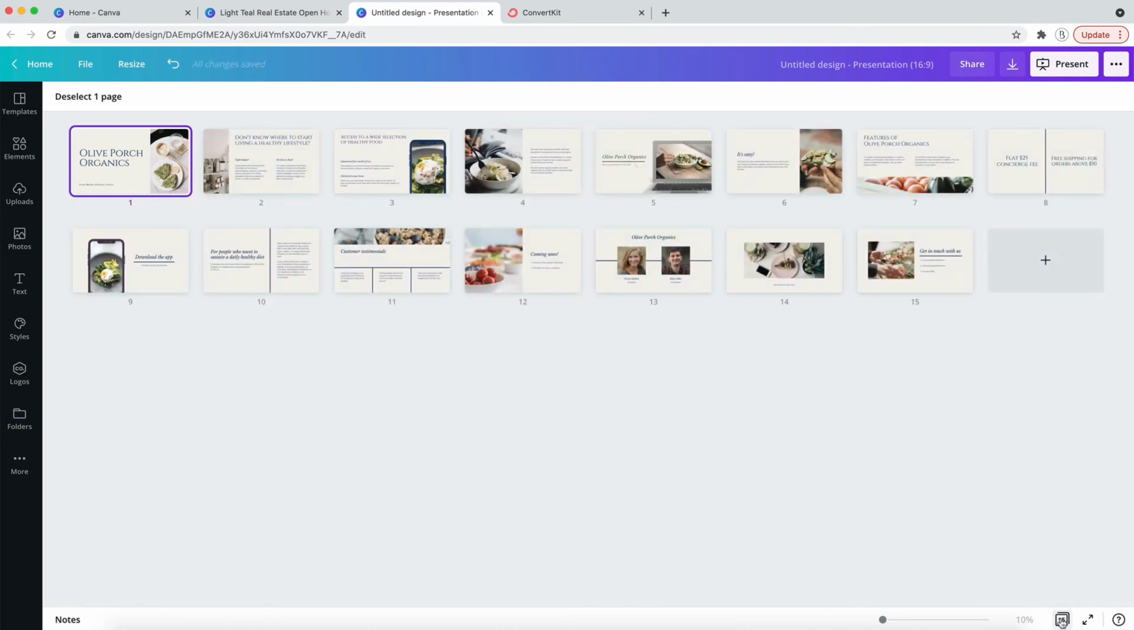So that is the Styles feature, and if you're ever struggling on how to apply your brand kit in order to customize a Canva template to make it unique to your own business, this can be a helpful source of inspiration.